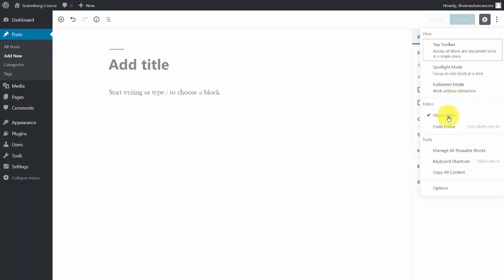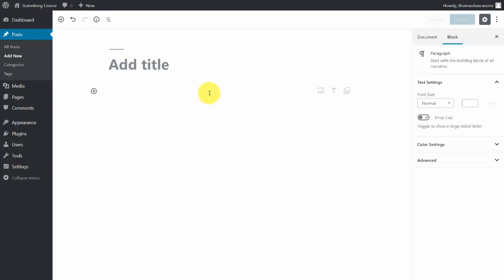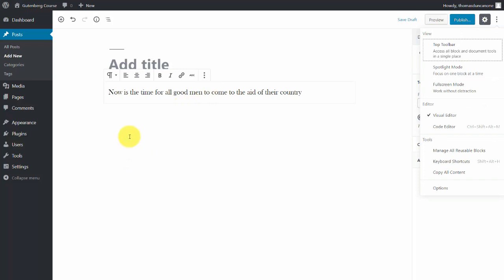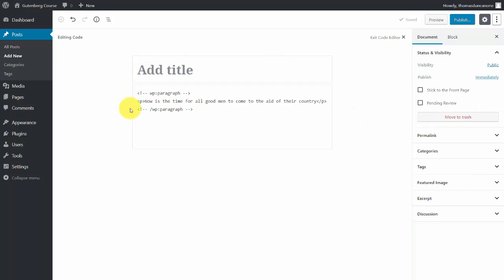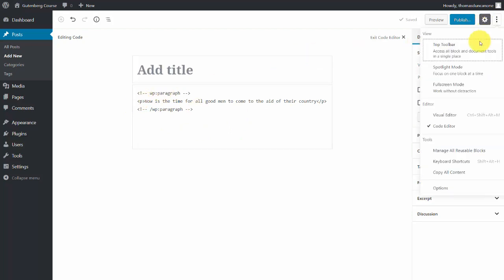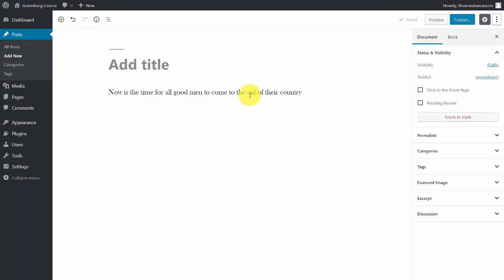What you'll also see is that we have what's called the visual editor as well as the code editor. So for example, if we were to write in some text here, you'll notice that we're looking at this text in what's called the visual or WYSIWYG editor, which stands for what you see is what you get. We can also look at this same text as it'll appear on our site with the code editor. This will allow us to see the actual HTML behind what we've written into our block.